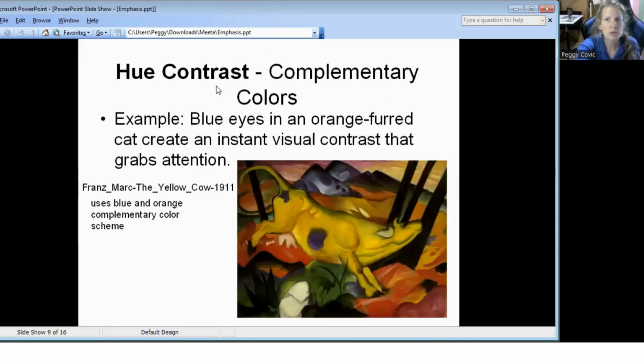You also have hue contrast, which is your complementary colors, where you have your yellow and your purple, which are opposites on the color wheel. Or you have your blue and your orange, which is what this one did. And you can also do blue eyes with an orange fur for a cat, which again would be very visually interesting and grab your attention. And you have your oranges and your reds and your greens for your complementary colors as well.